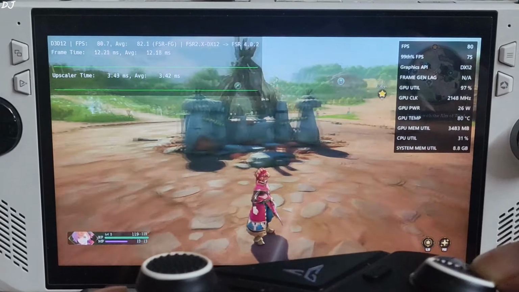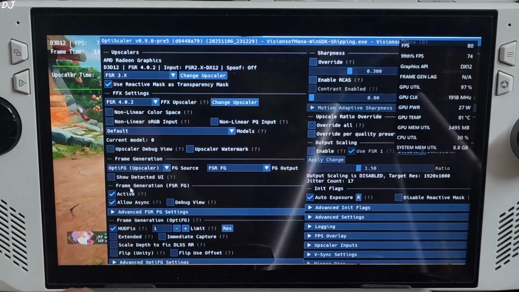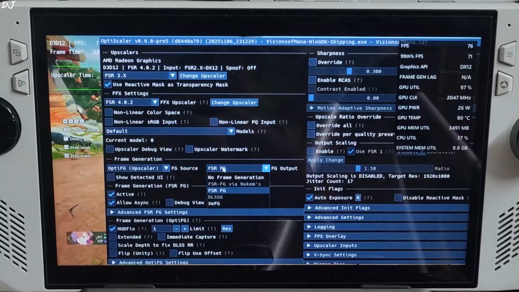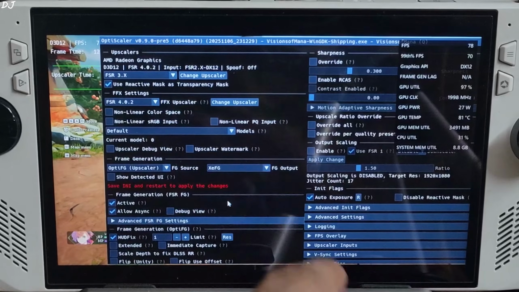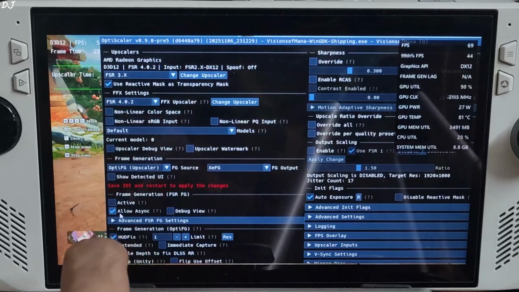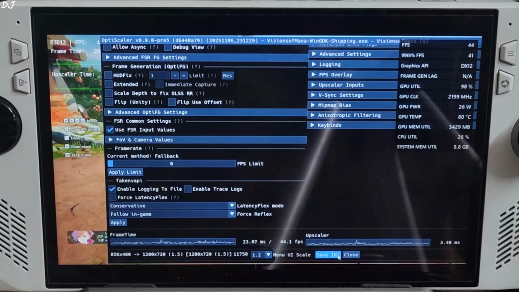Real world input delay, it's manageable as the base FPS is on the higher side. Open Optiscaler menu, make sure FG source is set to OptiFG Upscaler. Click on the drop down bar next to FG output and select XeFG as the option. Uncheck active setting under FSR FG. Also uncheck allow async and hotfix setting. Save INI, close. Restart the game.